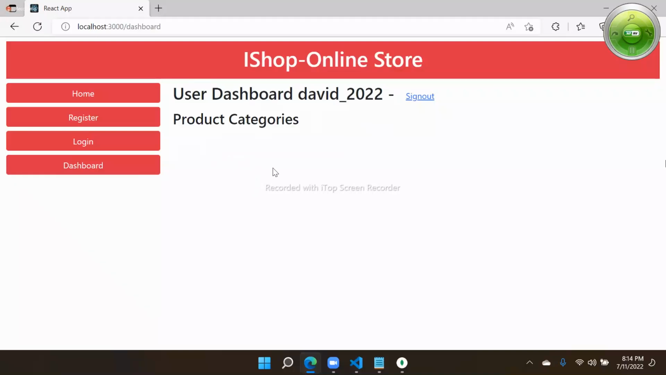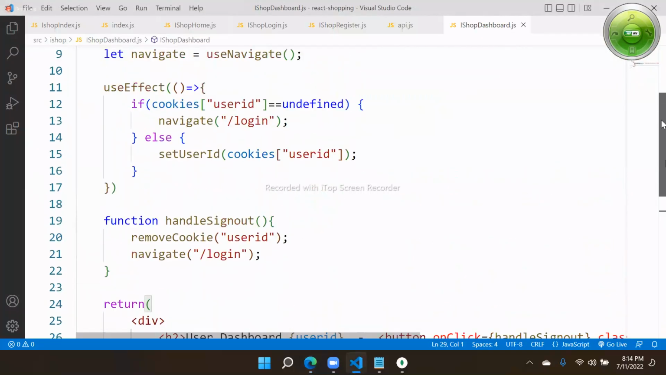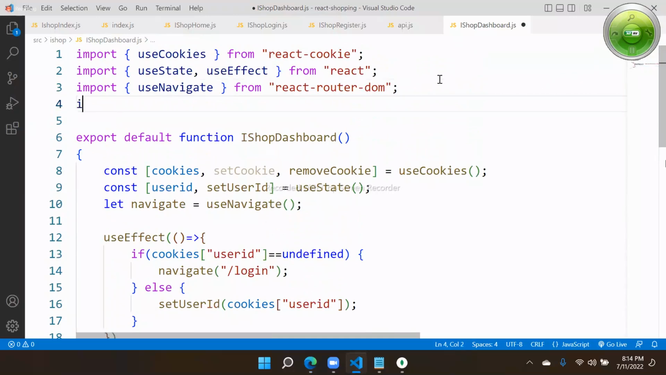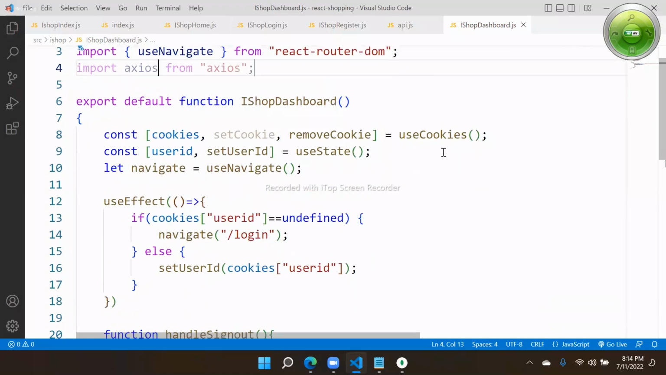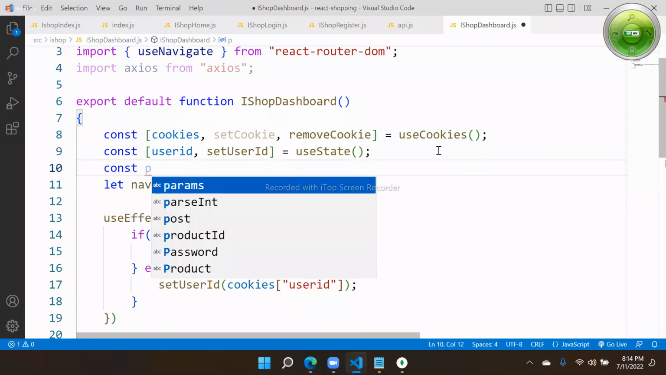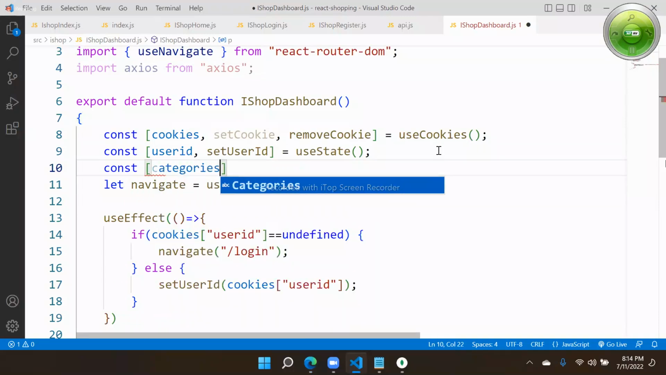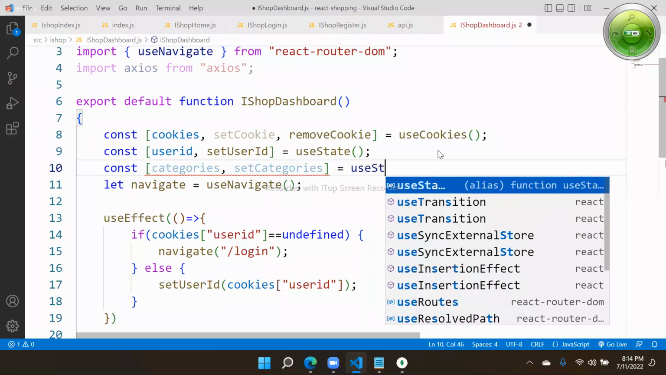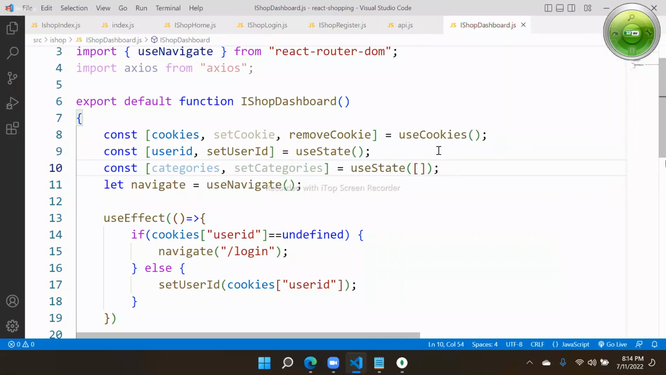Okay, the product categories list must come here. So how do we do that? In order to fetch data from any API methods, we already know we have to import. What to import? Axios, right? From Axios. Now here we will create another state: const categories, setCategories, useState. It is an array of all the categories.